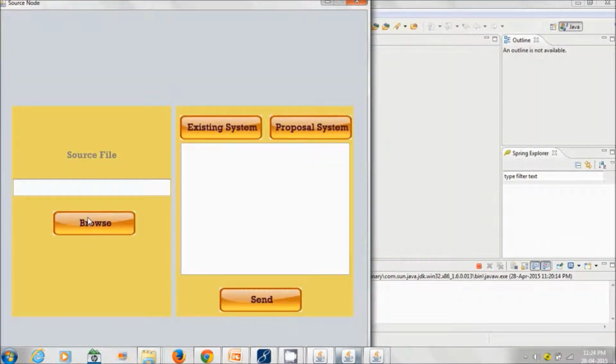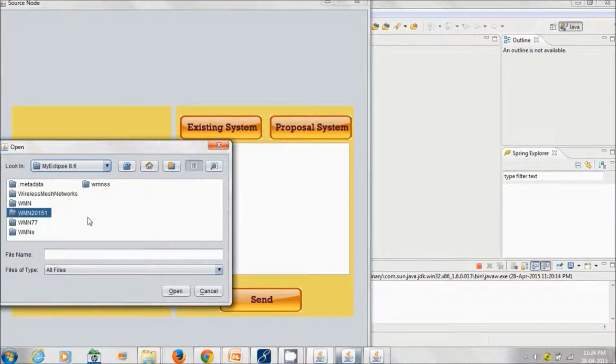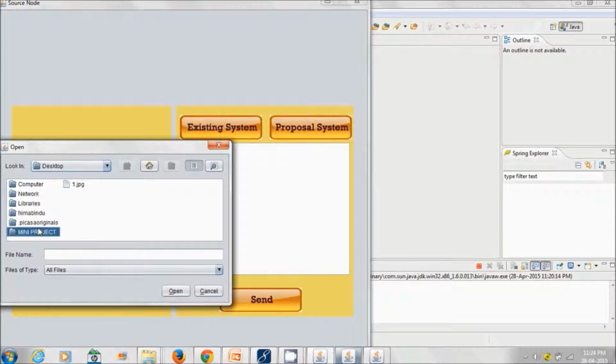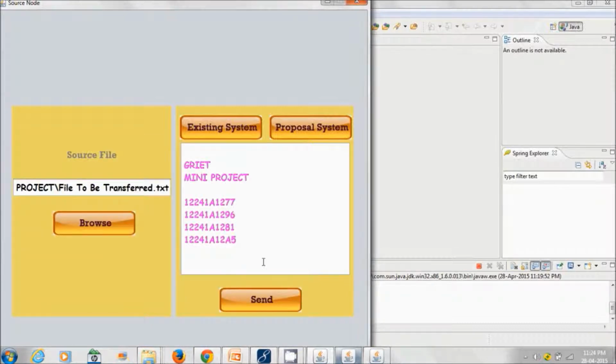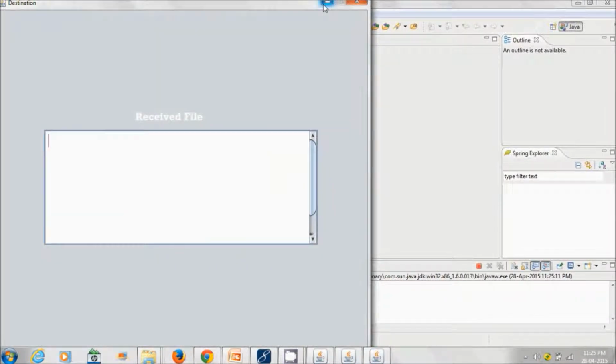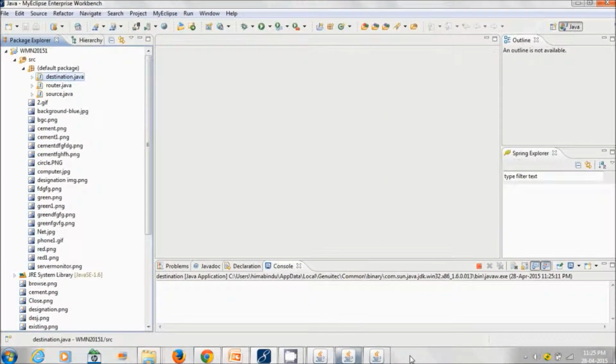Now, browse the text file to transfer it from source to destination. I created a text file in the mini project folder, so I'm opening it. Click on the existing system and say send. Now check out the Router.java front end. There is selfish behavior at router K, which does not send the information to all the other routers like router E, router G, router C, etc. Because there is a selfish behavior, that is, it drops the packets then and there due to data traffic, and the file is not received in the destination folder.